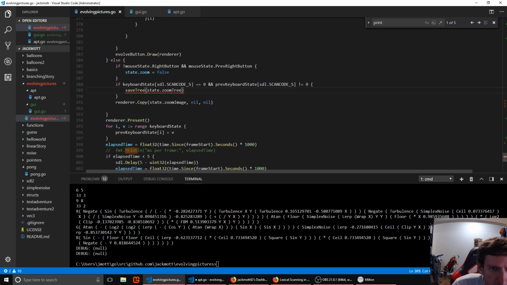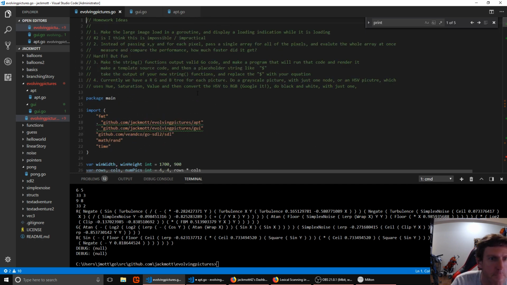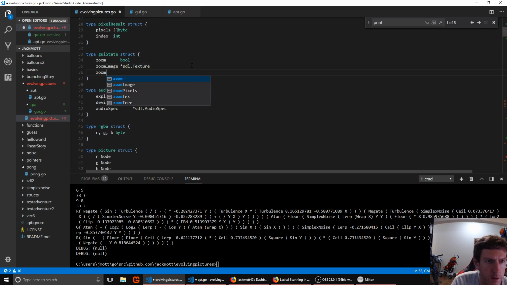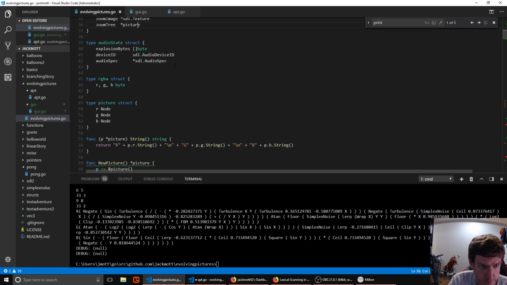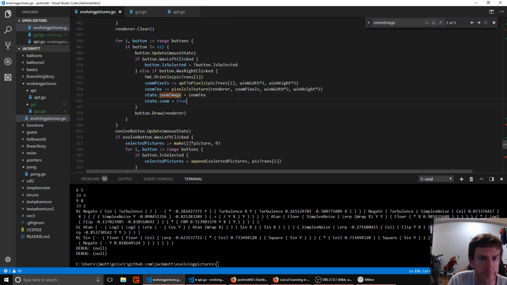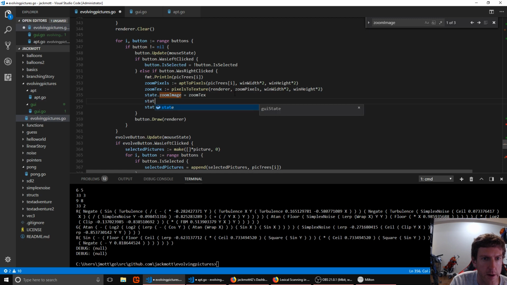And the other thing we'll need is our zoom state to also have a copy of the tree associated with the image, because we don't right now. So let's go up to the top and add a zoom tree, which will point to a picture. And then here we'll set it.